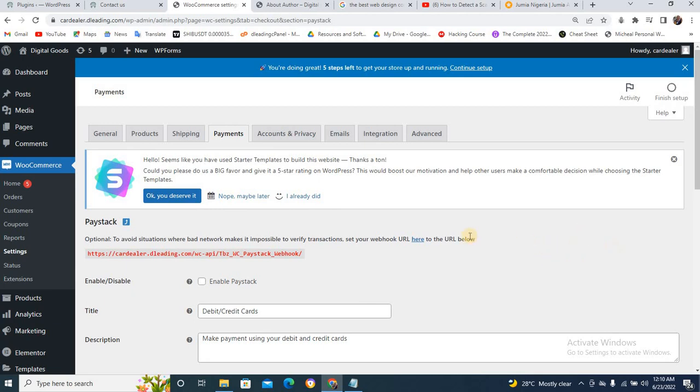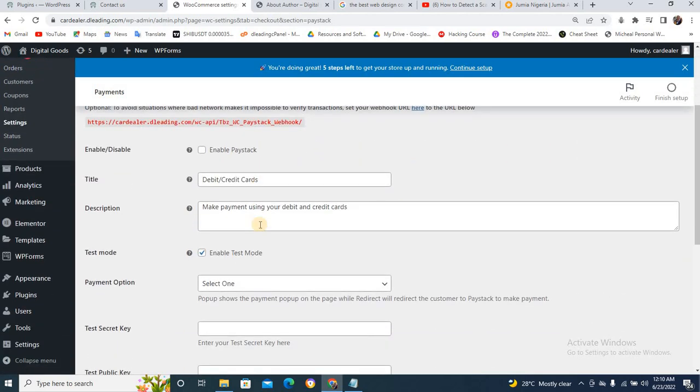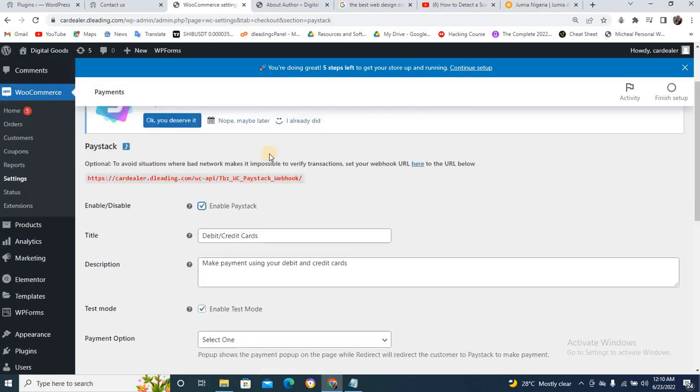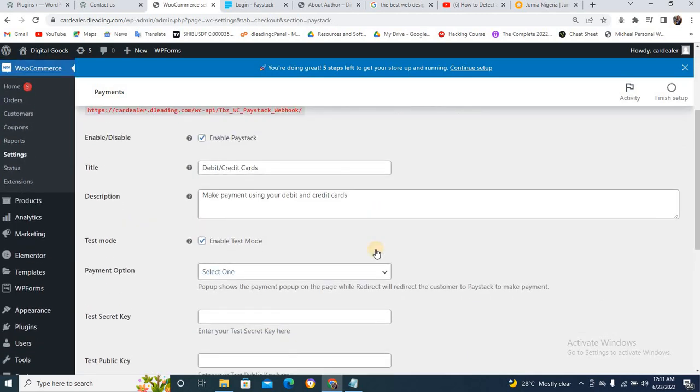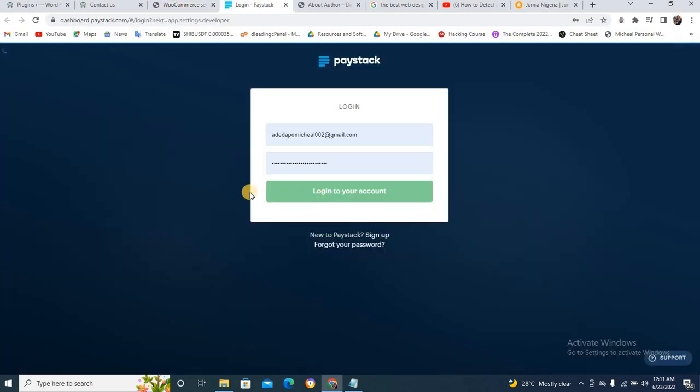Now once I click on get started, can you see it took me to this place? Okay, I want to enable Paystack. Now sometimes, to avoid a situation whereby bad network happens, you can set your webhook URL here. You can click on here to set your webhook URL, but in most cases I'm not really a fan of this. If time permits, you can actually set the webhook here, but I don't want this video to be long. If you don't have the time, we are going to move forward. So now, let me just log into my Paystack.